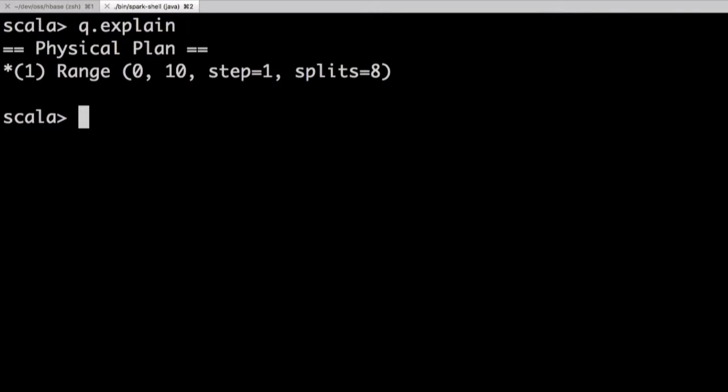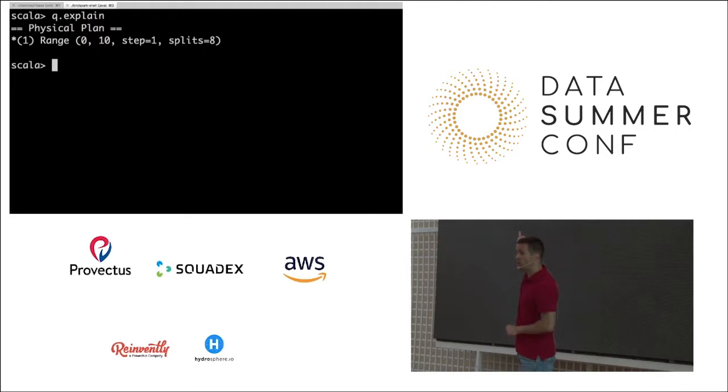We've got some nice looking output with the physical plan, and this is the plan Spark is going to execute over your data. So Spark will execute these operations, apply them to your data.